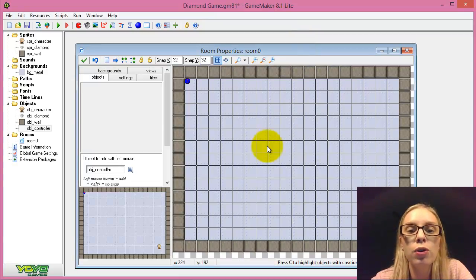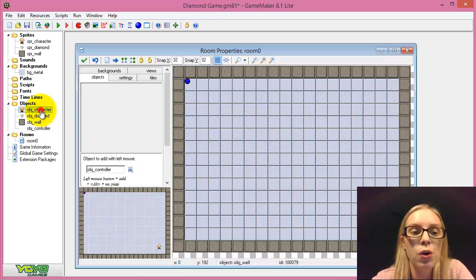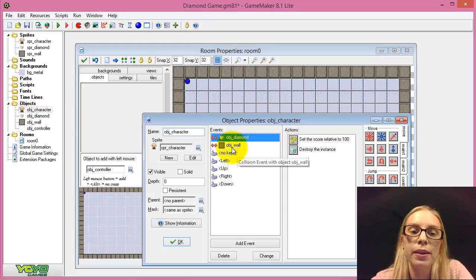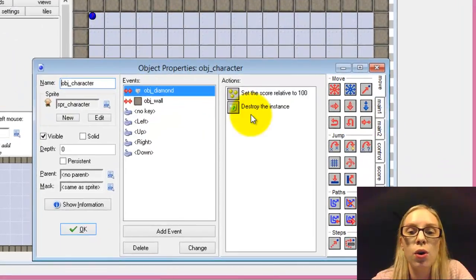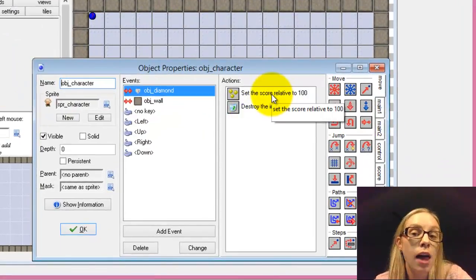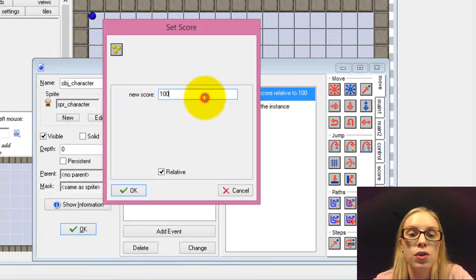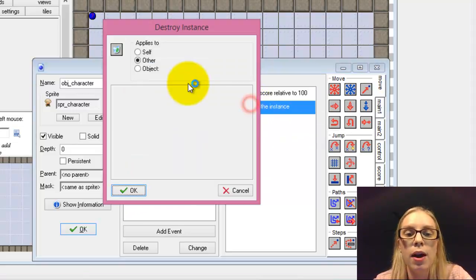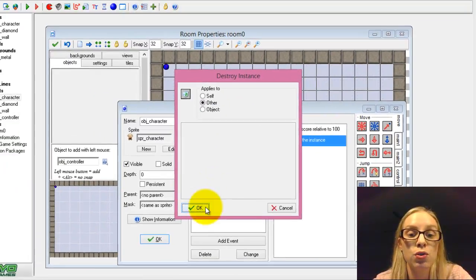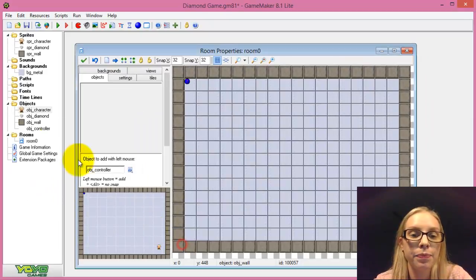So first of all, I've got a room set up with a character controlled with the keyboard. I also have a diamond object. When the character collides with the diamond, they will receive a score of 100 relative to what it currently is, which means it will add on 100 to the score. And the diamond instance will be destroyed when it collides.